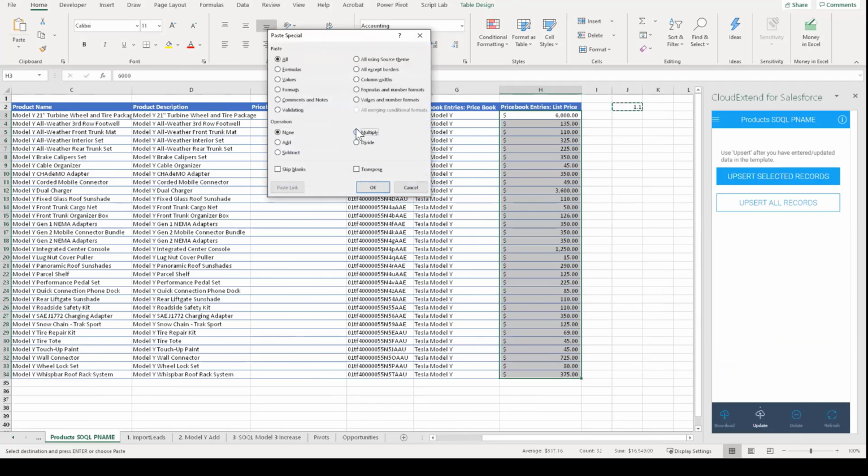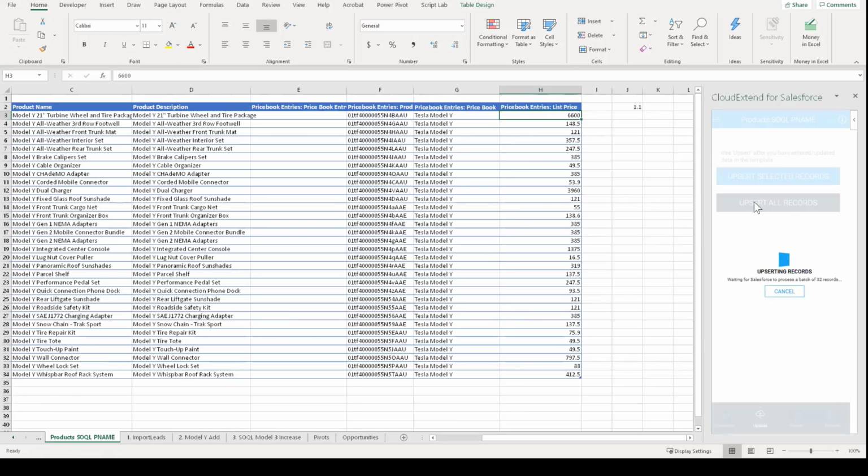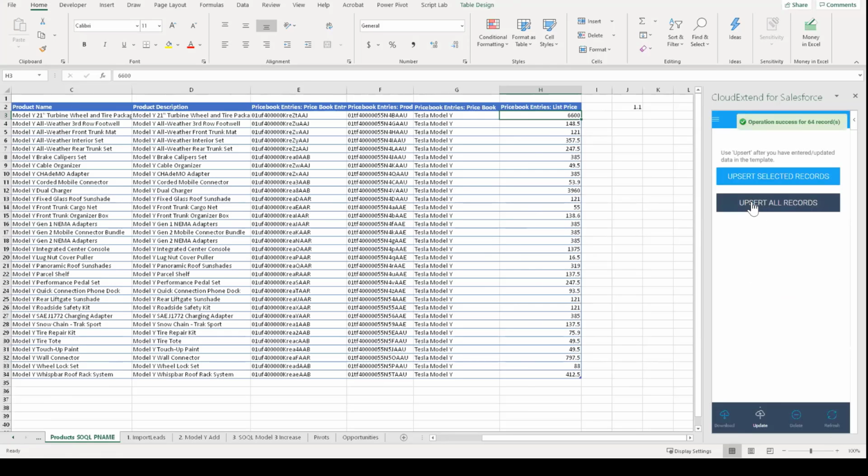I'm doing this because I want to show how nice it is to just use Excel because it's been around for so long. It gets better pretty often with a Microsoft 365 account. It's just familiar. It's really easy to do something and just drag it down like that. So now I'm going to create these products. Let's go ahead and click on Upsert All Records. And I'm also going to increase the price by 10% for this specific price book all at the same time.